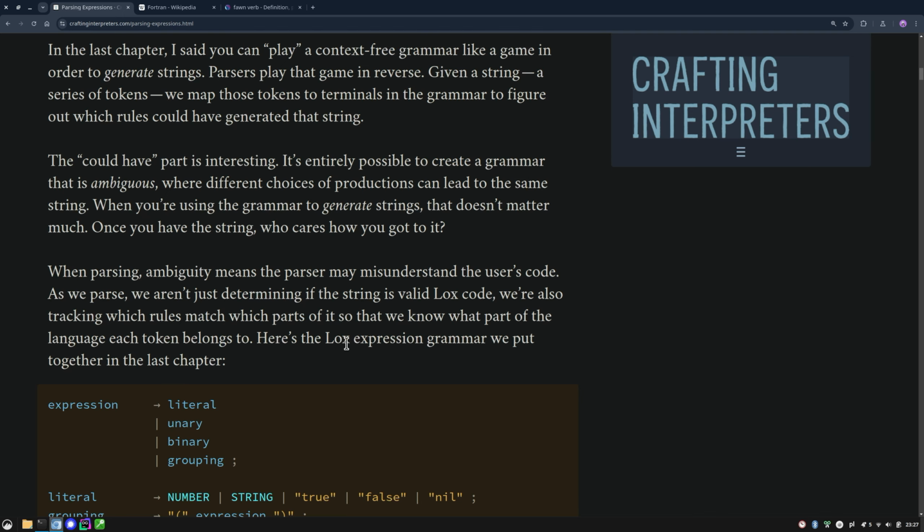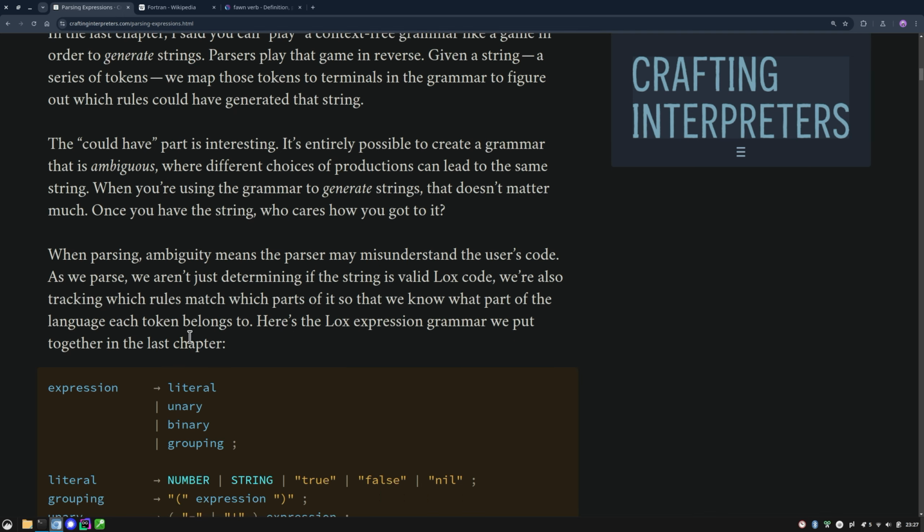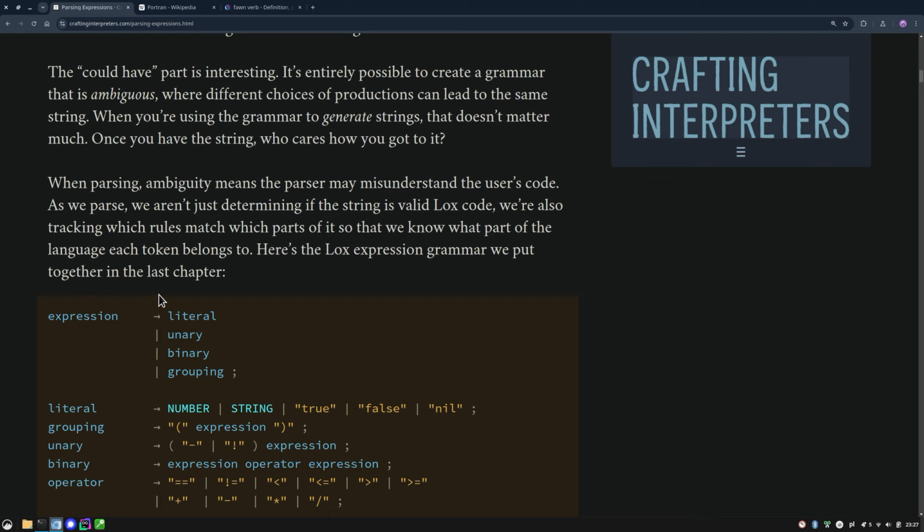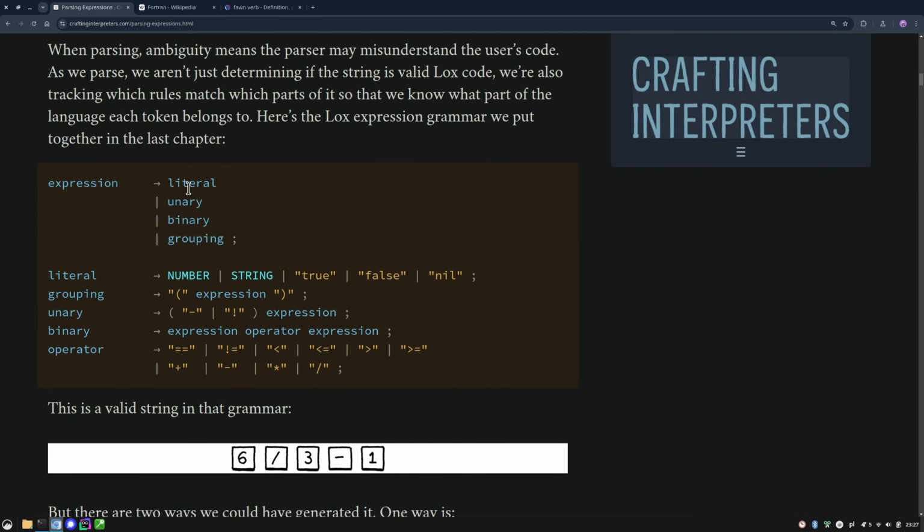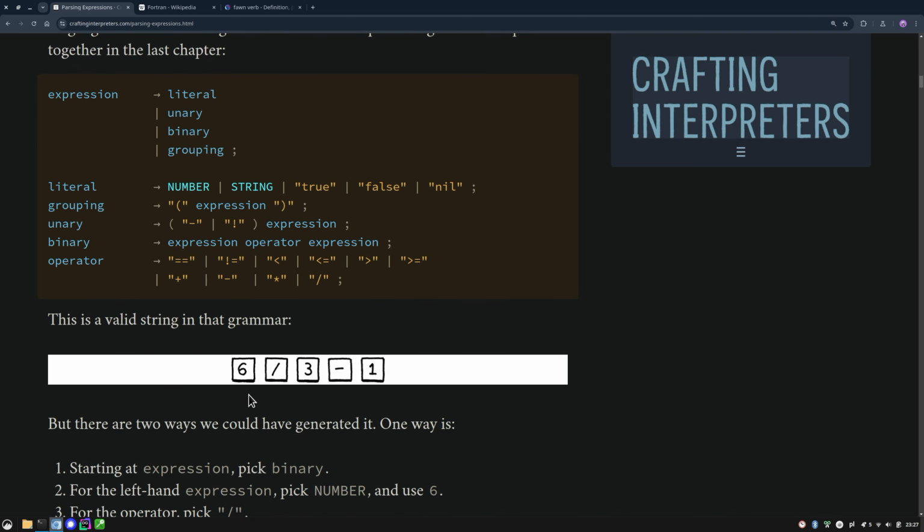Here's the Lox expression grammar we put together in the last chapter. So the expression is, okay. This is a valid string in that grammar. But there are two ways we could have generated it.